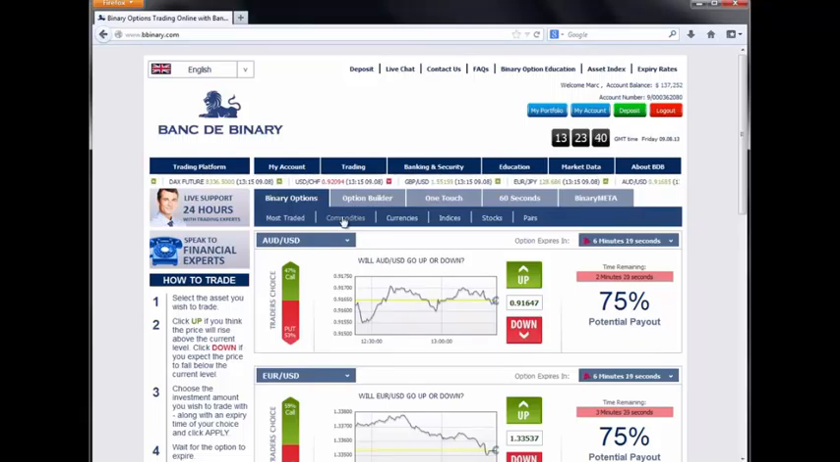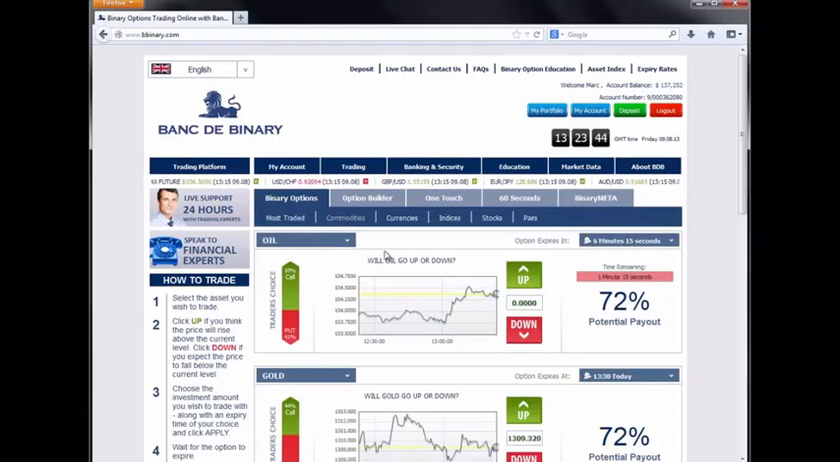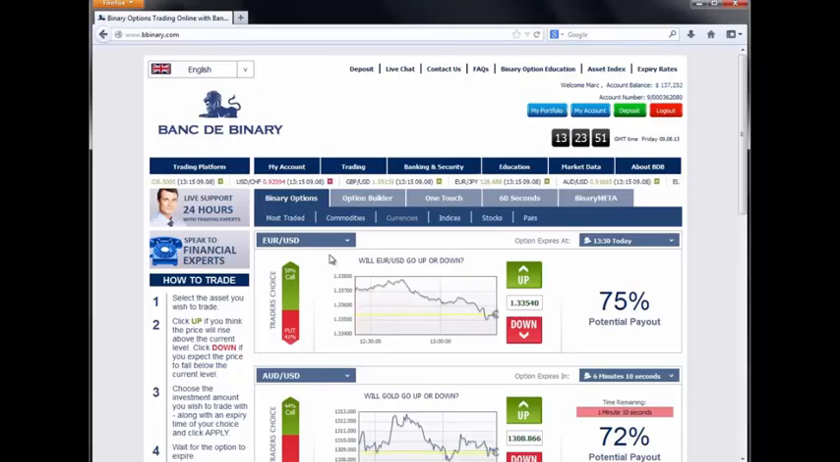The next is commodities. The commodities shows you different commodities that could be traded from the platform. The third one is currencies, lists all the major currencies for which binary options are available to be traded. Indices, stocks, and finally pairs.